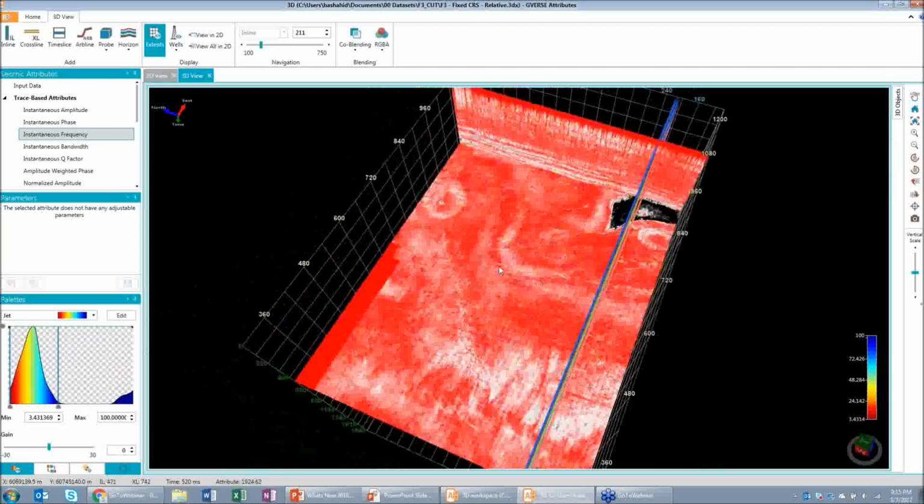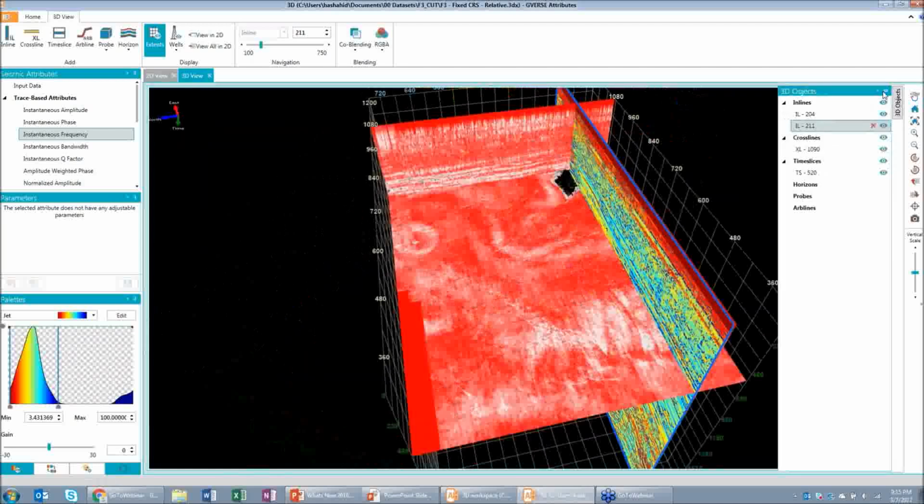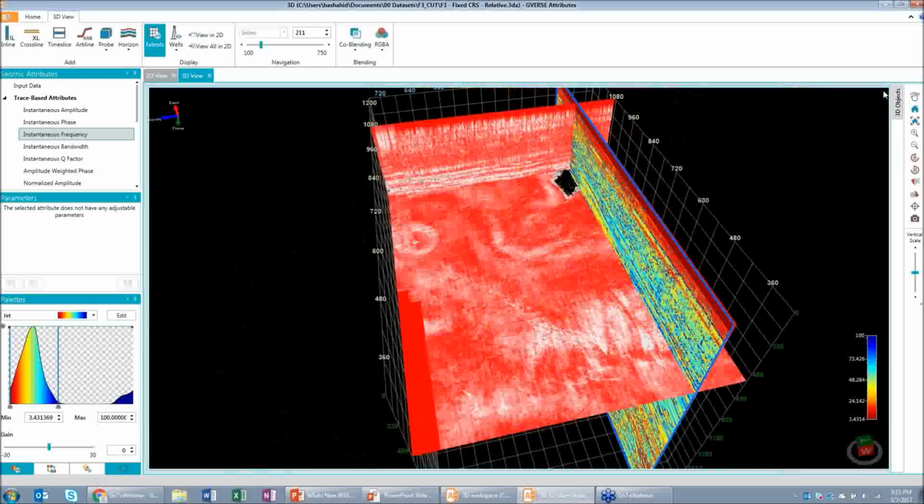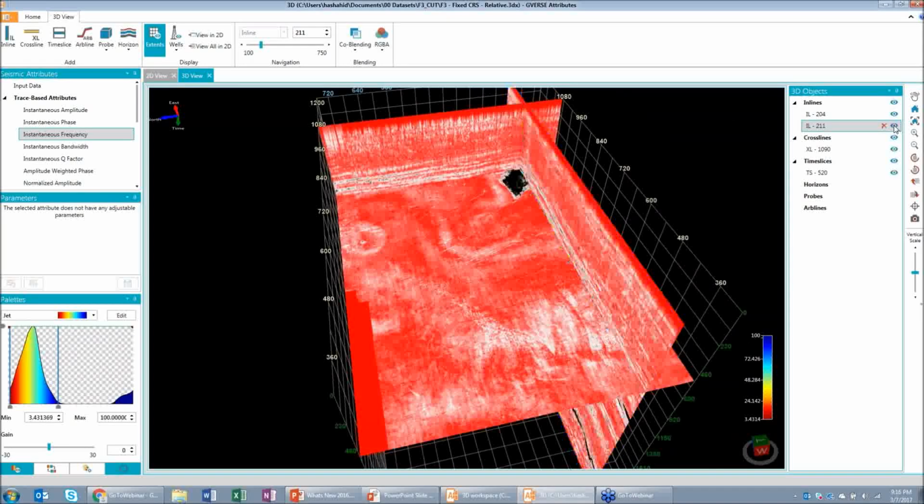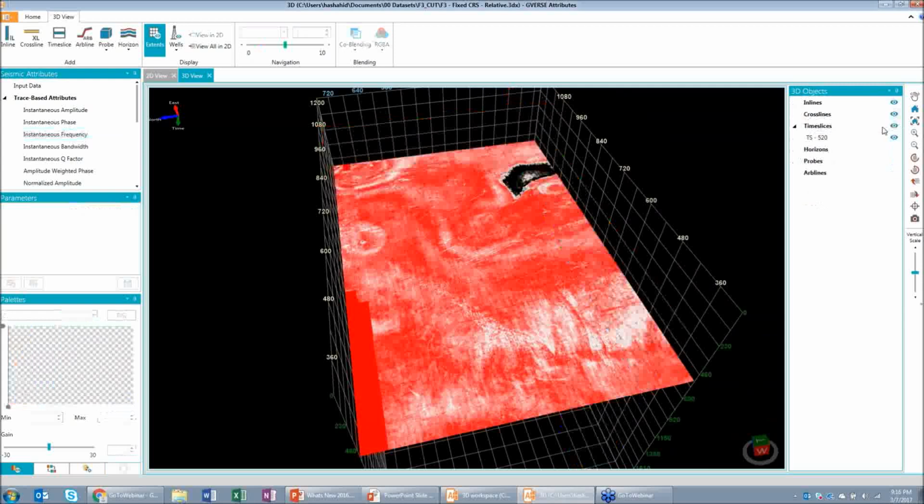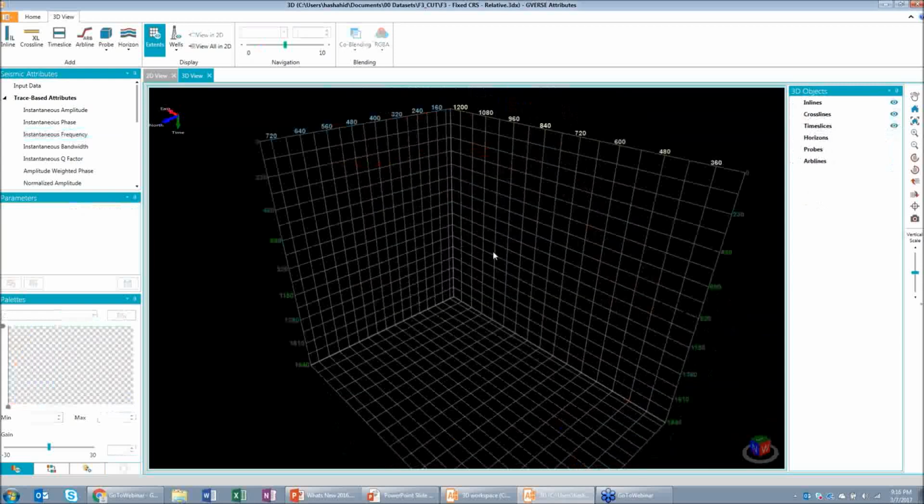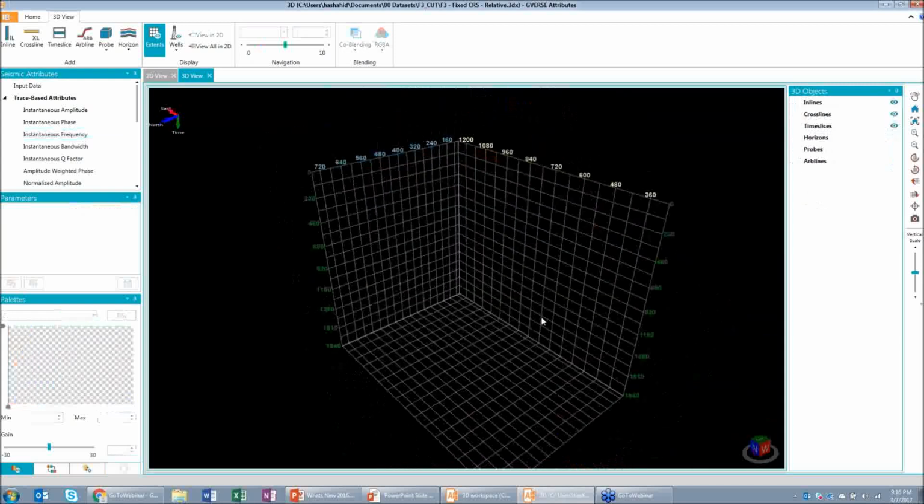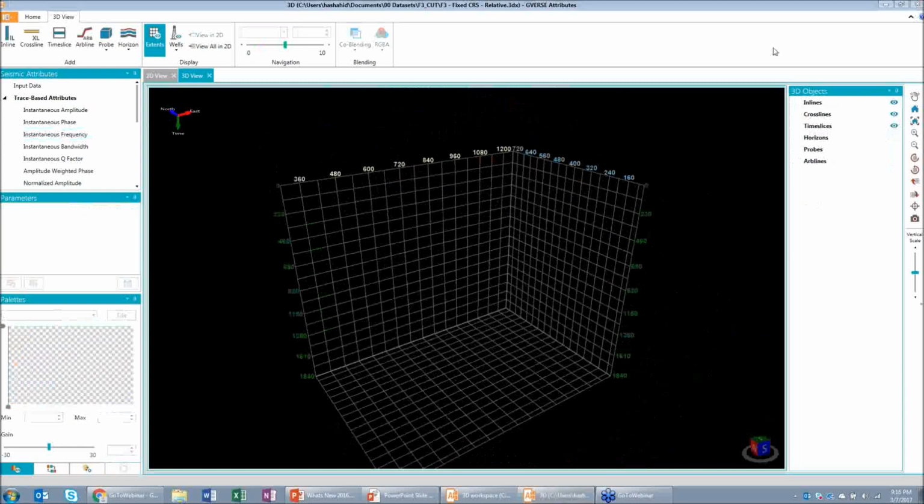All of our objects come up in this tree over here, the 3D objects tree. You can toggle displays on and off, or you can remove the entire line completely from the scene using this tree. The next thing I have, just let me move this out of the way.